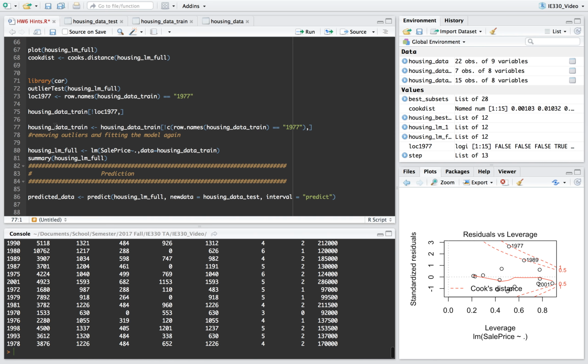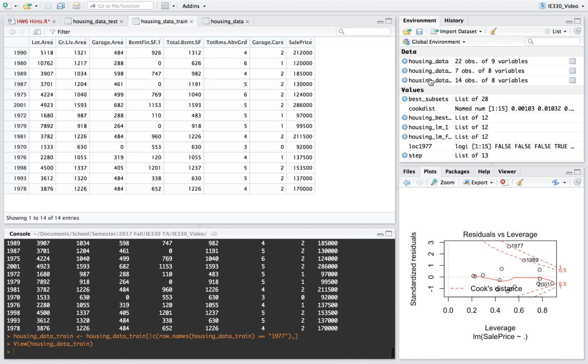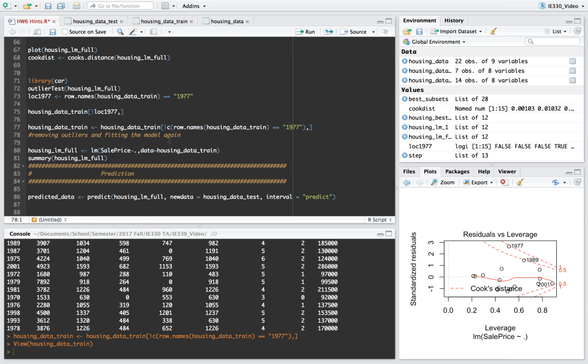But remember, if you just run this, it will just be printed out and not saved. So what you want to do, and I already did it here, is the same thing, and then you store this. You replace the whole thing in here. If I run this, and if I look at my housing data train, now you see I don't have 1977 anymore. It was 15 and now it's only 14. So that's how you remove it.